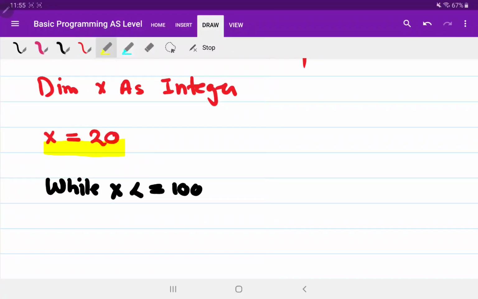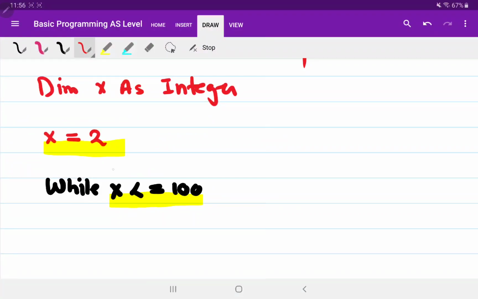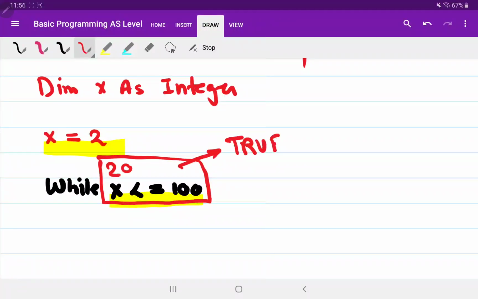So class, we know that this is our condition. The current value of x over here is 20. So let me check. 20 is less than equal to 100. So the condition is true, and while loop ends when the condition is false. So our loop will run while this condition is true, and when it becomes false, our loop is going to end.